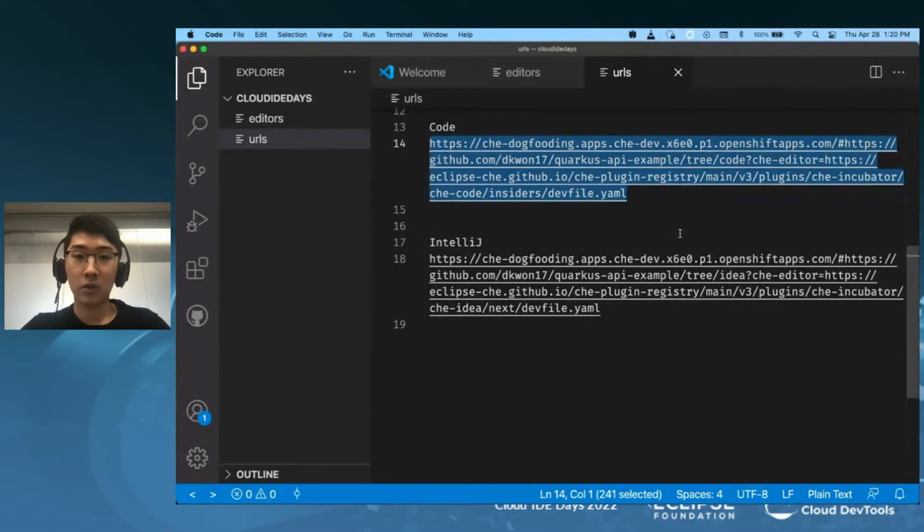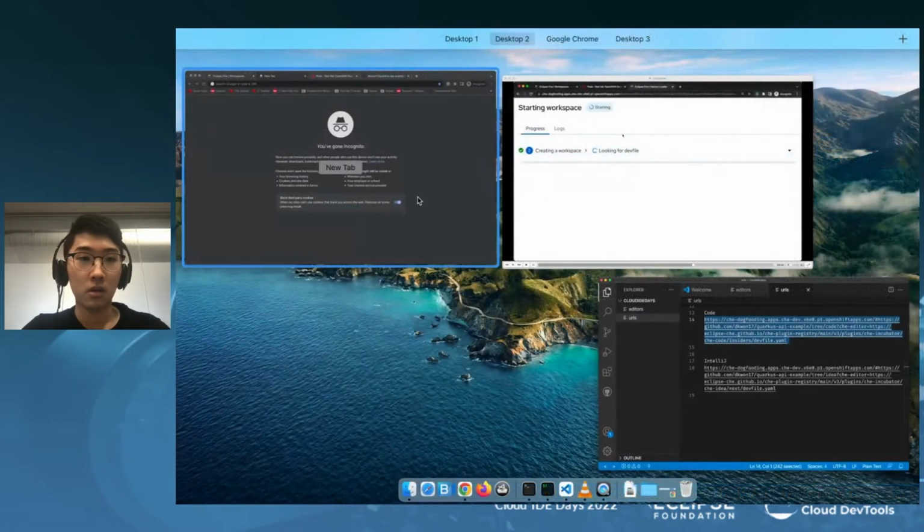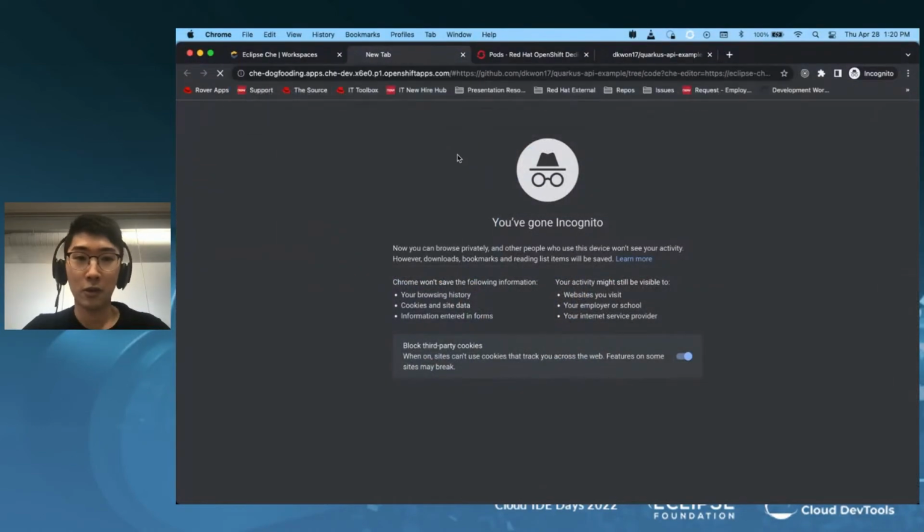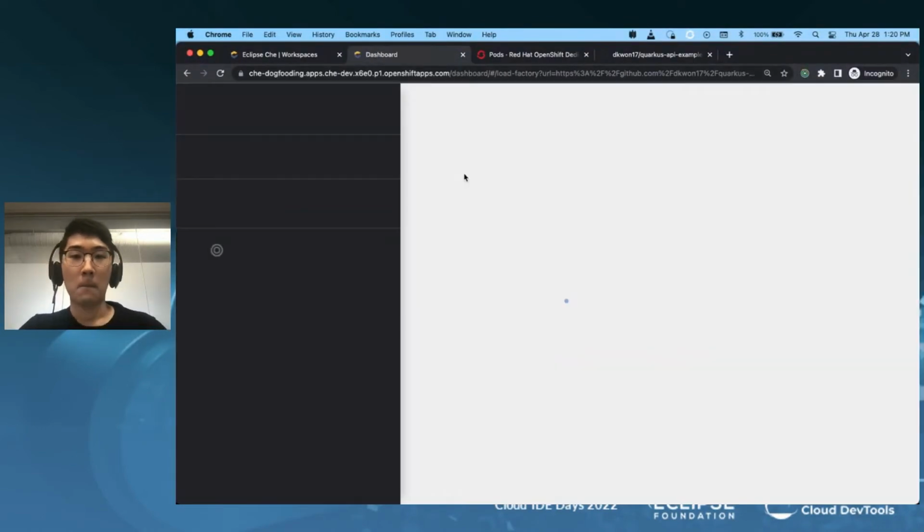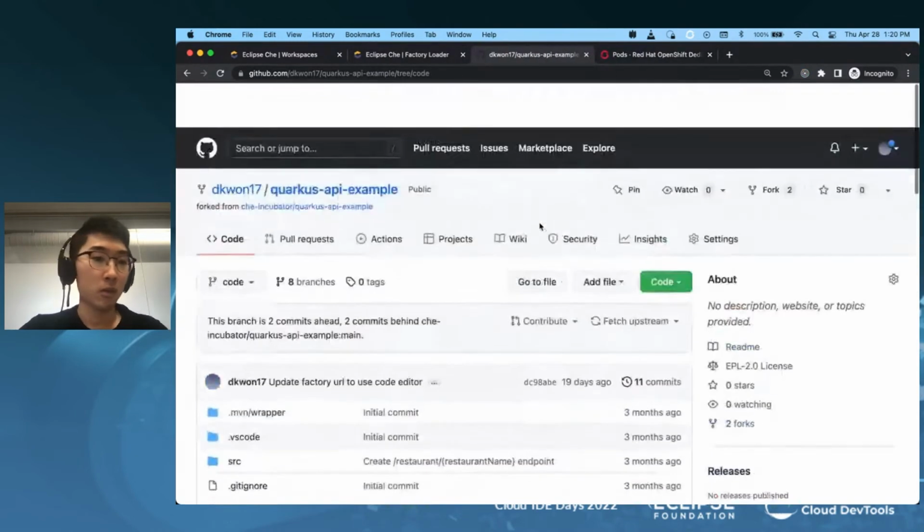I've prepared a URL that follows that exact format, except let's try to start a DevWorkspace with the VS Code editor. So I prepared the URL here, and I will go into Google Chrome, and let's see how that looks when I access it.